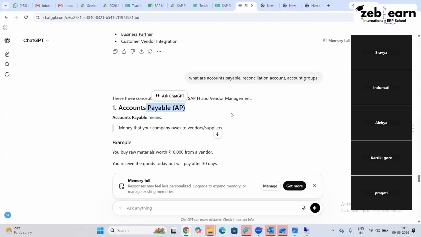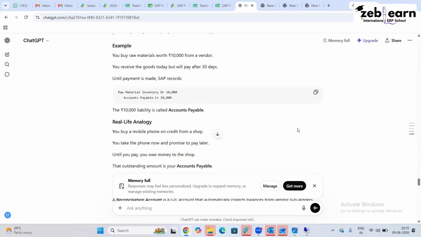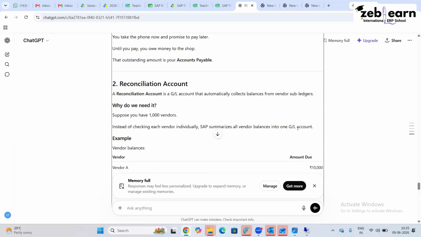Everyone clear? And what is accounts receivable? Accounts receivable means whatever you should receive, whatever the customer should pay you, whatever the customer should give you. That is accounts receivable. And whatever you should pay, that is accounts payable. Simple logic to understand.